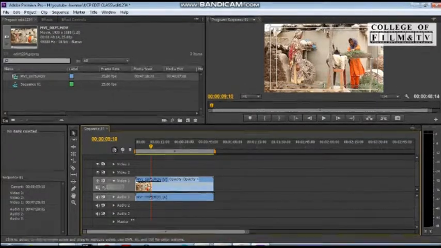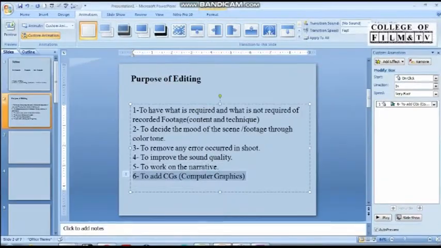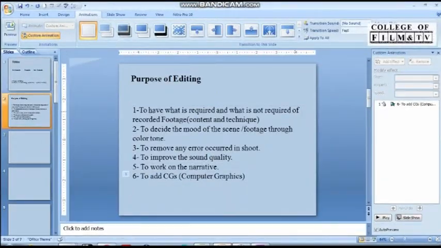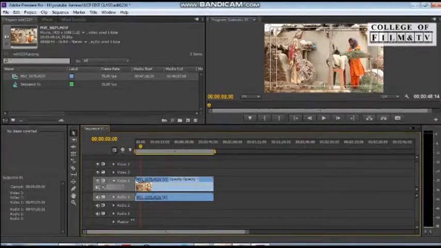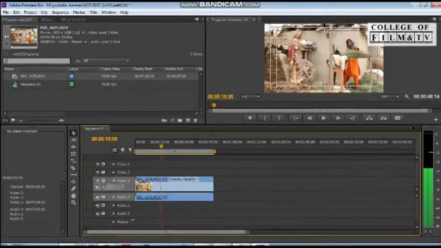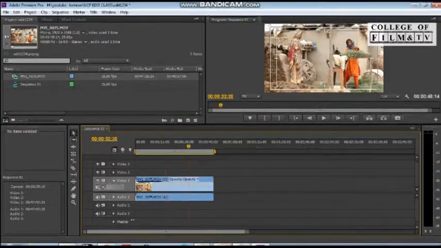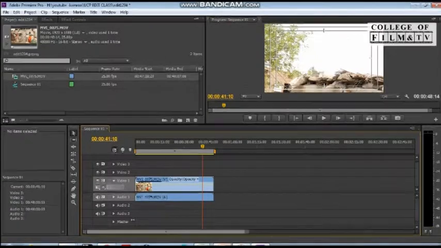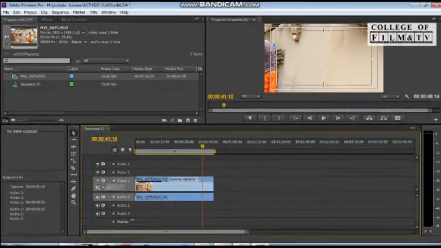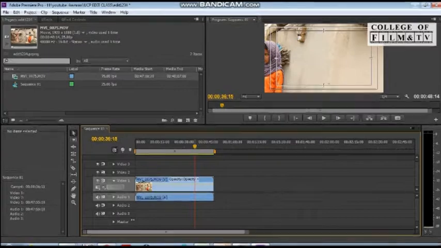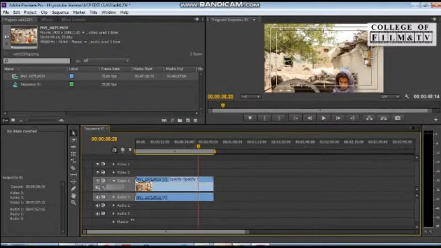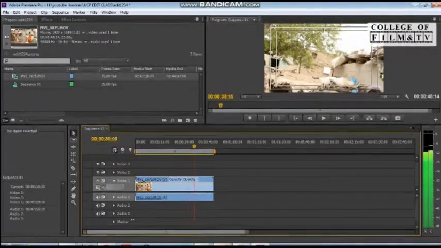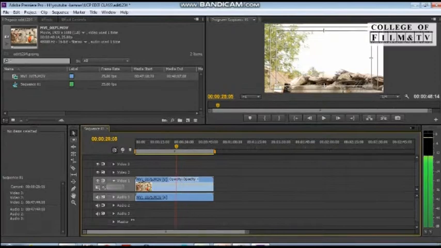And if we recall the purposes, what is required and what is not required, to decide the mood of the scene, to remove any error. So let's see. So first of all, if there is any part, like this is the part which I don't want to have in my sequence. Look, now the camera is being adjusted, and we will remove this.